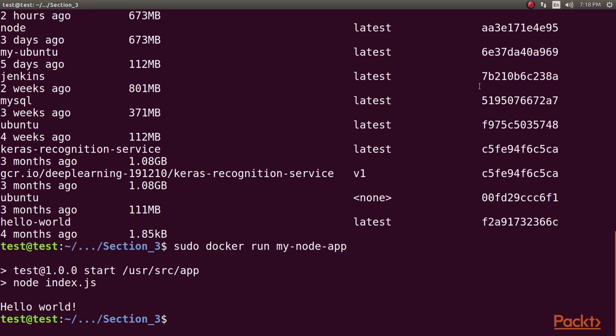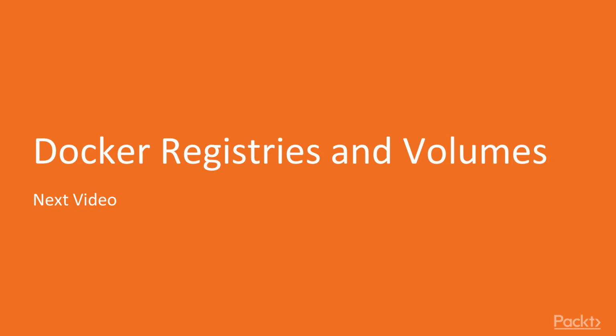In this video, we have built Docker images. In the next video, we will see Docker registries and volumes.